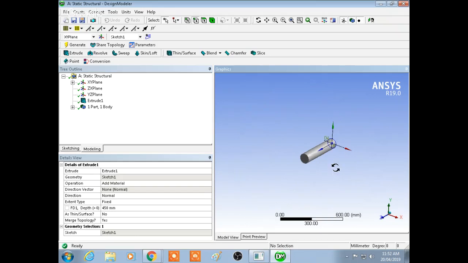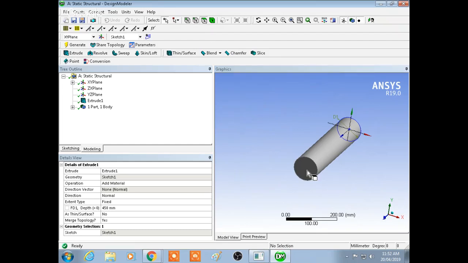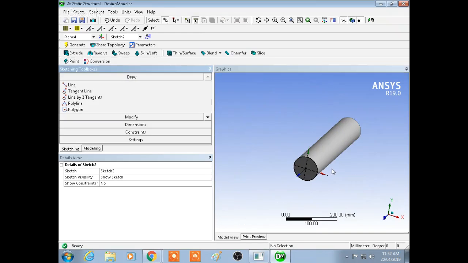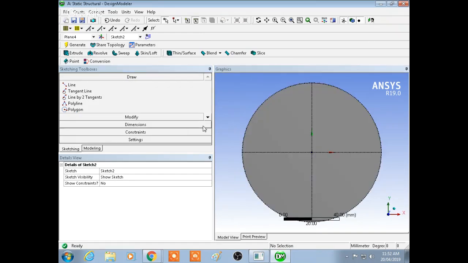Okay, so the diameter is 100 and the length is 450. Now we don't have to make a separate plane to sketch on, as the second bar starts from here. We just need to go in planes, select this plane, and sketch. Now automatically we'll be sketching on this plane. Select a circle.